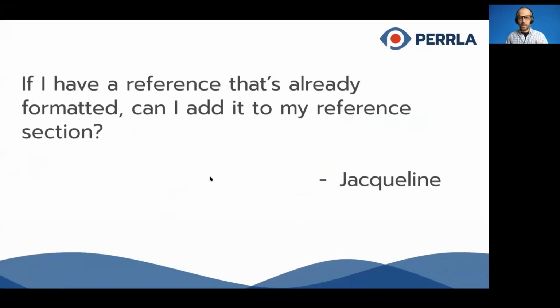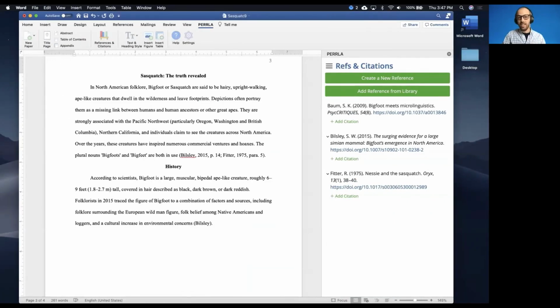Moving on. This came from Jacqueline. If I have a reference that's already formatted, can I add it to my reference section? Yes, you can. There's two things that you need to consider here. First, our third-party lookup makes it really simple and fast to create references. And if you use it, you know that your reference is properly formatted for APA. But if you've got something that you don't want to look up or can't look up, and you know for a fact that it's properly formatted for APA, you can paste it into your reference section.